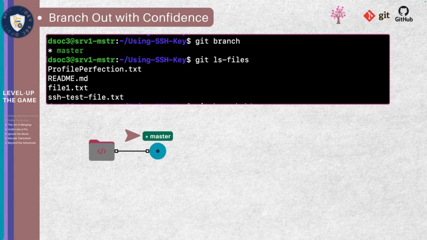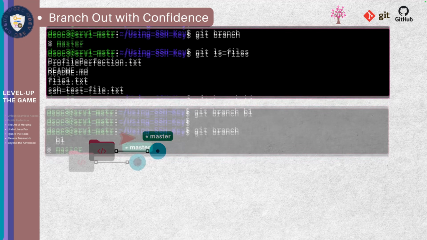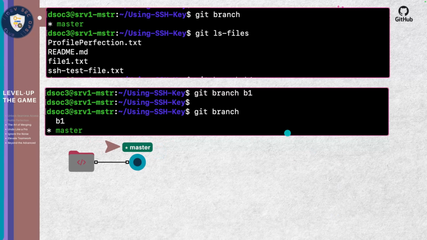Okay, this one. Then I said git branch. After this, I said git branch b1, right? And to check whether the branch is created or not, this is the command by which you can create a branch. So we created branch b1.